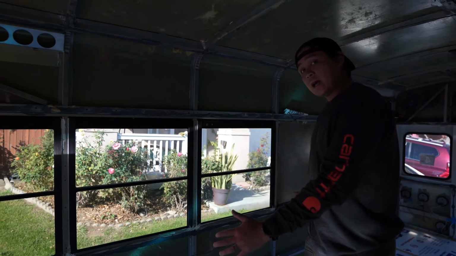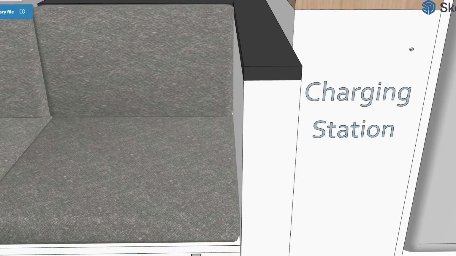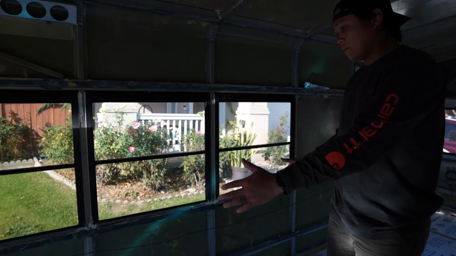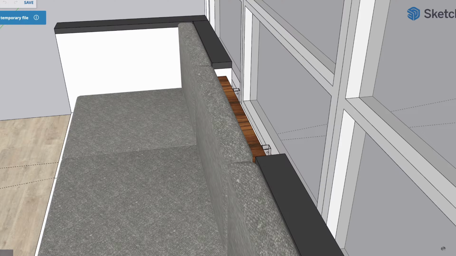And then on this side is where the charging station is going to be. That's where I'm going to charge all my camera gear, computer, anything like that. And this right here is going to be where the couch is going to be at. It's going to be in 3 sections. The middle section can actually pull out, and there's going to be a table on the back side that's going to flip up.